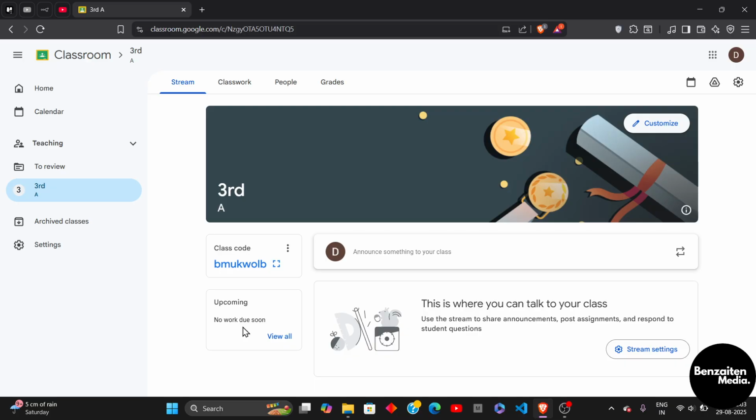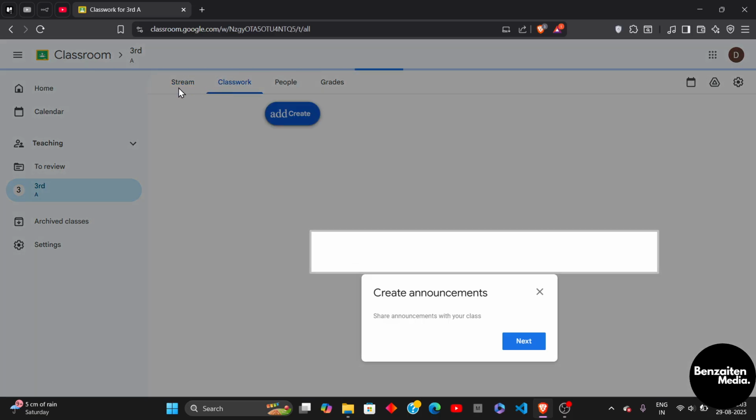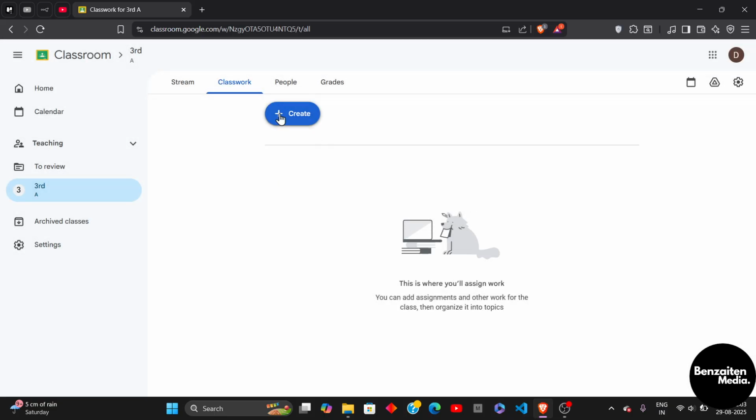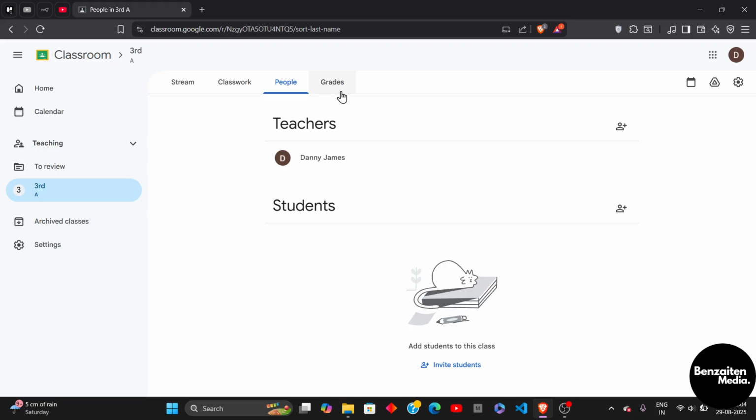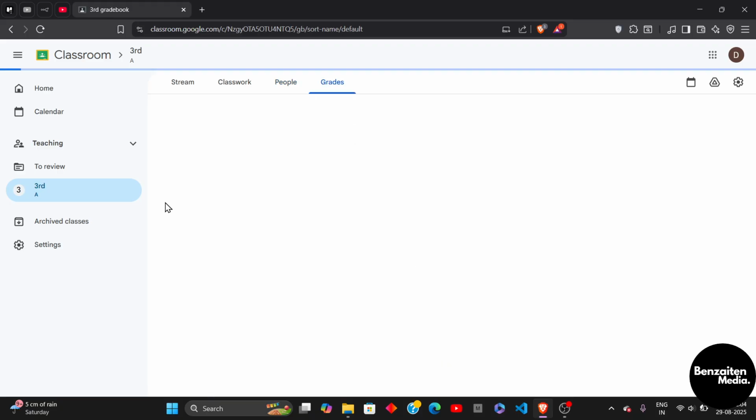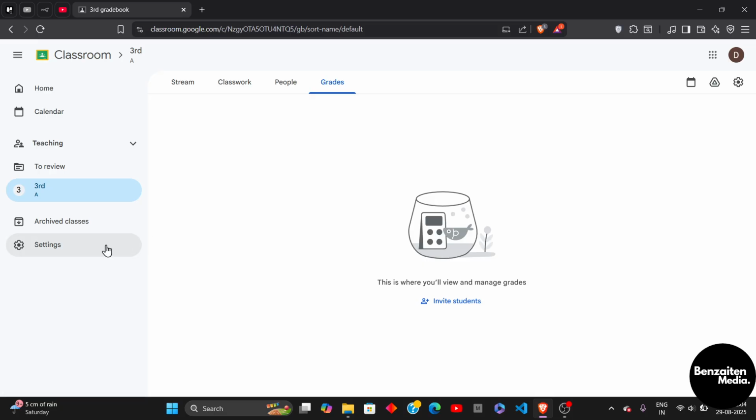And after that, here, as you can see, this is the third section. This is my class code, and I have logged in as a teacher, so I can access everything like the stream, the classwork, the people, the grades. I can create a new classwork if I want to, and then I can add or remove people from here, and I can also see the grades of everyone whom I have invited.